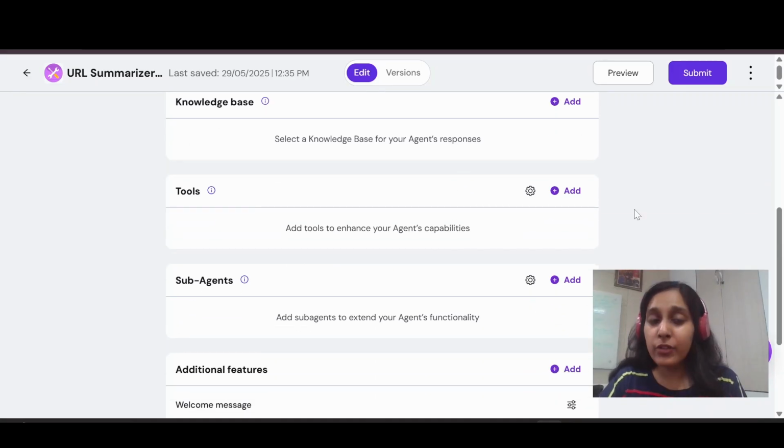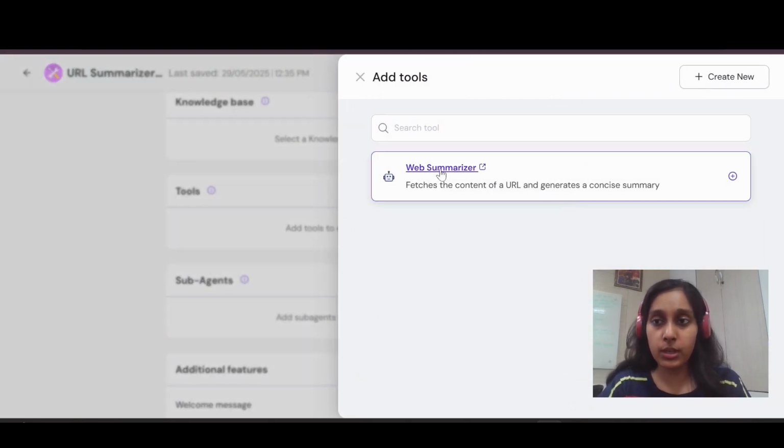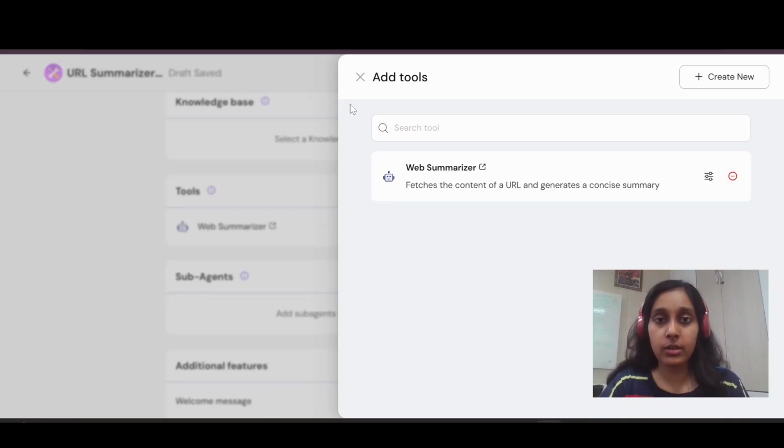So yes, we do have a tool to add. So let's add a web summarizer tool here. This one. This is the tool that we created earlier. We're gonna add this here.